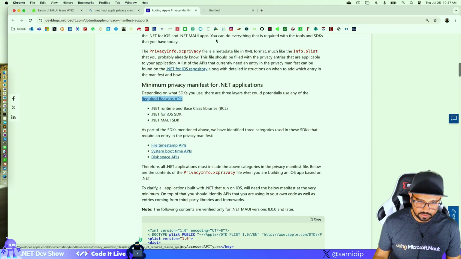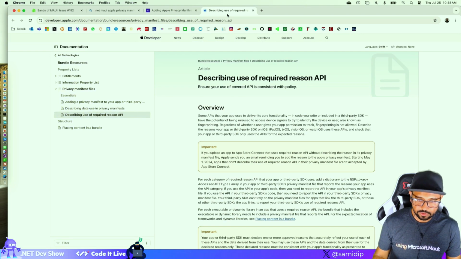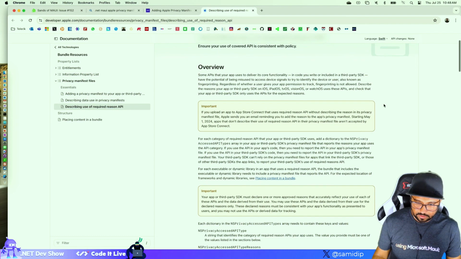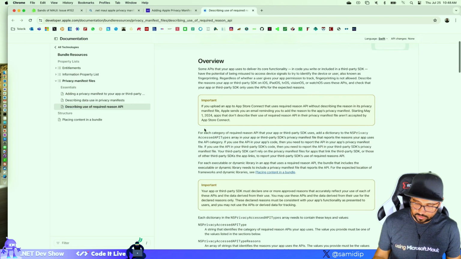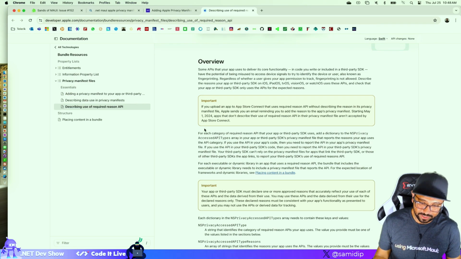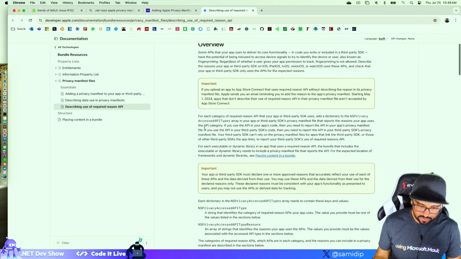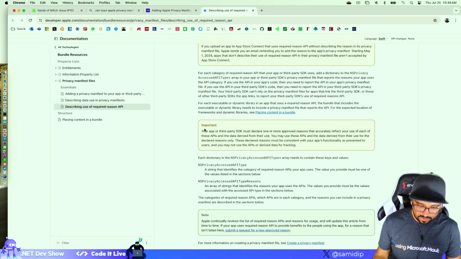Let's take a look at that. So if you're using any of these APIs, we need to describe why we are using it. Without describing the reason, Apple sends you an email reminding you to add the reason. Starting May 1st, apps that don't describe are not going to be accepted. Does anybody have experience if Apple is rejecting apps? Because this was a little bit rushed, I feel. They said May 1st. I don't know if they're enforcing it.